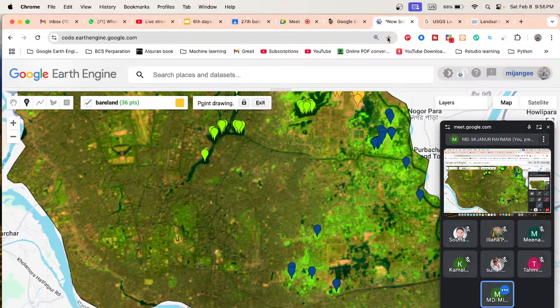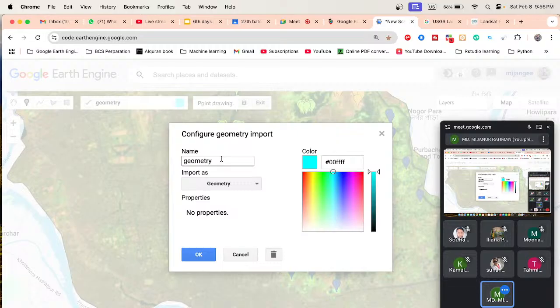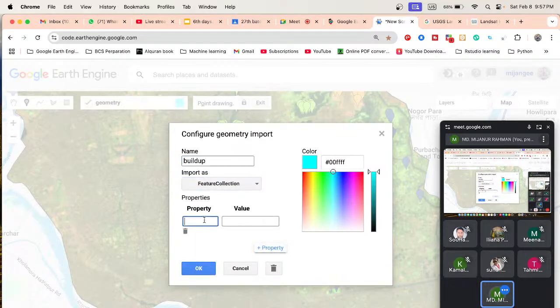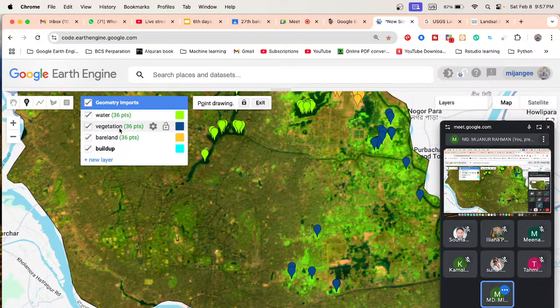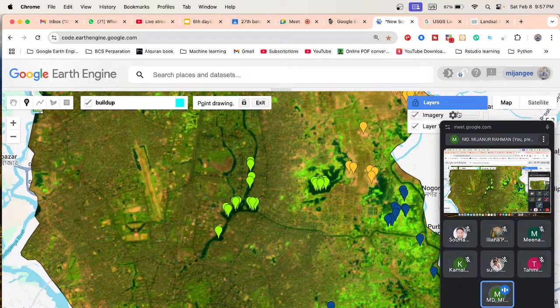Okay, finally we take this training sample for build up, same as a feature collection. Set the property name, I keep the same for all classes, as class, and set the value for this one to 3. So you can see first one 0, then 1, then 2, then 3 we put in here for the build up. And you can also change the band combination. It's not an effect on your work.